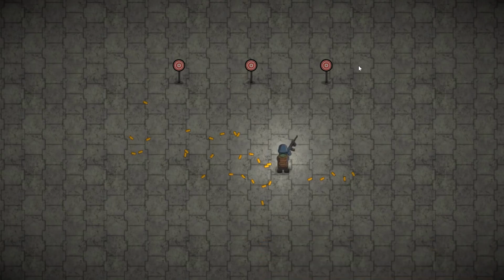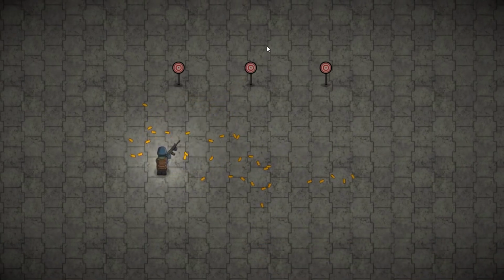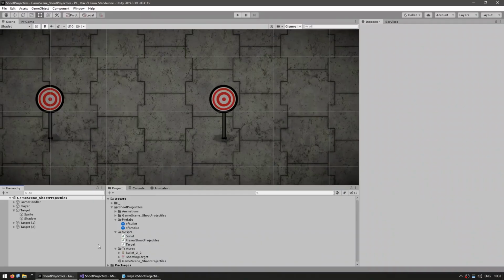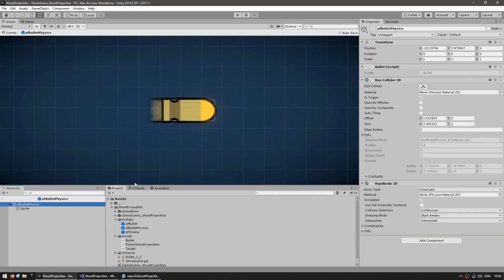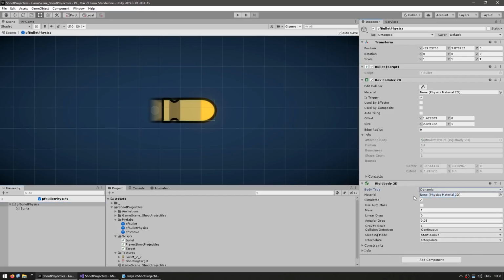So when dealing with projectiles, this is probably the better approach for hit detection. Now let's look at the second method for handling the projectiles. For that, let's duplicate our prefab and call this our bullet physics. Since we already set up everything to handle physics collisions, everything is almost set up. The main difference is down here: instead of kinematic, it will be a dynamic rigid body.